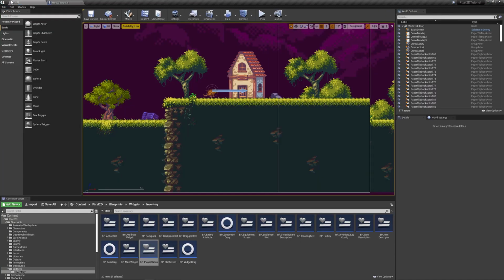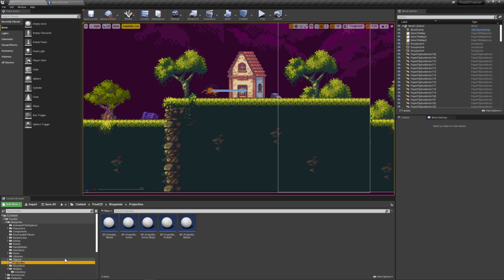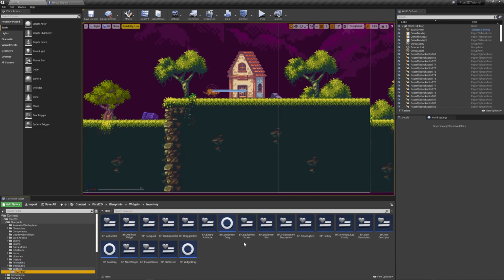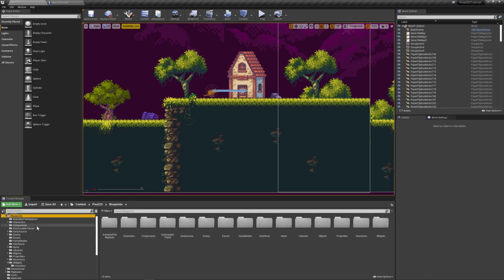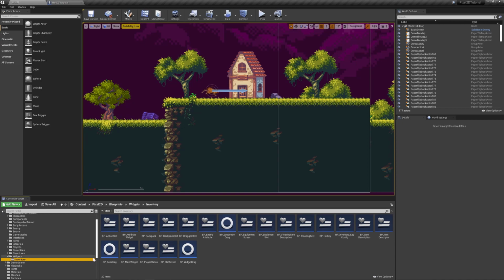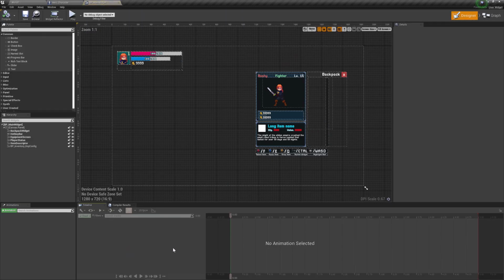We can take a look at the current widget that Pixel 2D has, just to learn a bit, but we won't be using them right now. We'll be making our own, since they're pretty easy to do and we can learn a lot through them. So to learn about widgets, just go to blueprints inside Pixel 2D and widgets, and everything's put inside the inventory folder. So just search for the BP main widget, which is basically, I'd say you can call it the HUD of the screen. This basically just contains the information about everything.